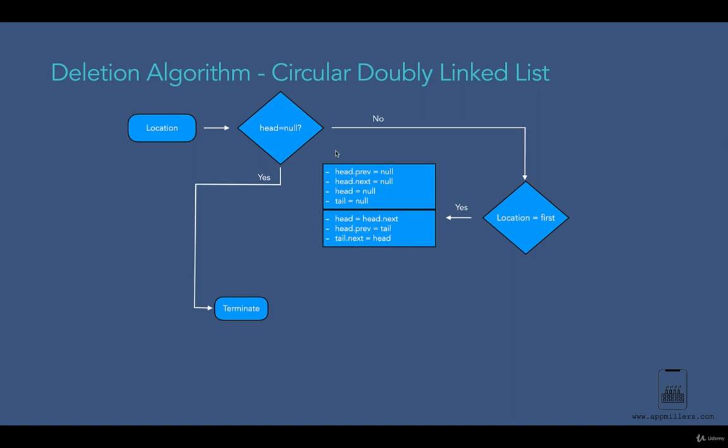Now if we have one node in our CircularDoublyLinkedList, the steps are like this. We have to set the previous and next reference of this node to null, and we have to set head and tail to null. With these 4 lines of code, we are deleting the links that come to this node, and this node becomes eligible for garbage collection. So the garbage collector can come and delete the node from the CircularDoublyLinkedList.